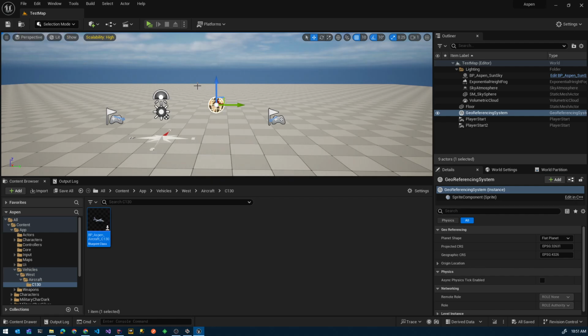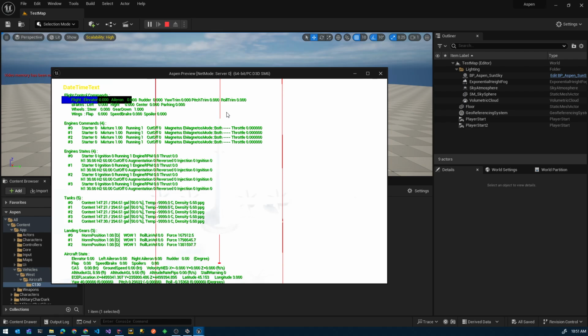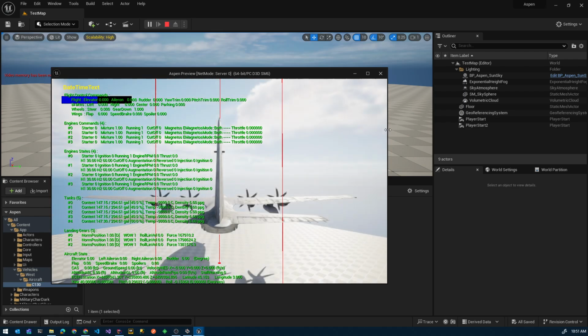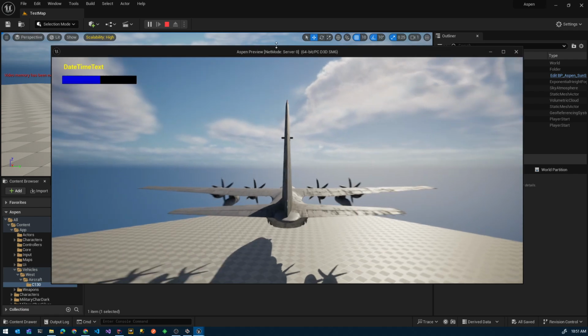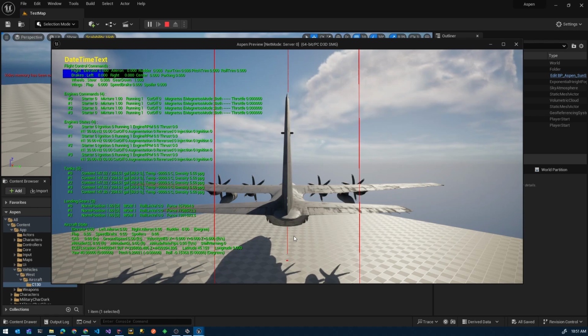So that may be something that's now broken in the plugin. So maybe I can, yep, there we go. So now you can see the debug information. Those 3 red lines there are showing where the landing gear are, I believe. And then we've got all kinds of debug information here that's going to help us later on when we actually start flying this aircraft around.